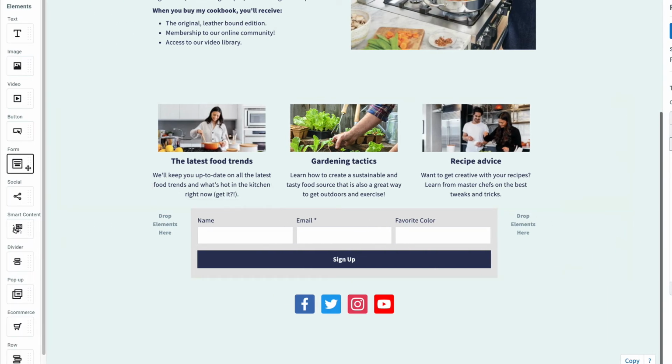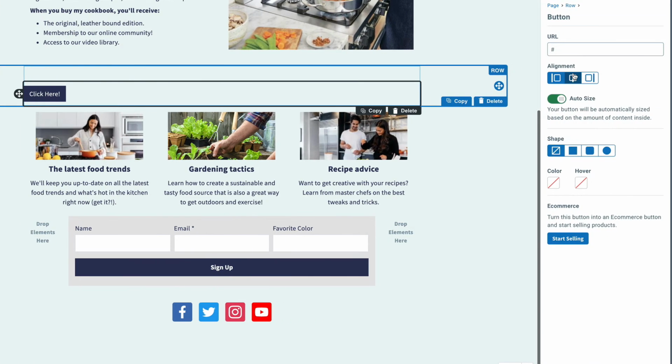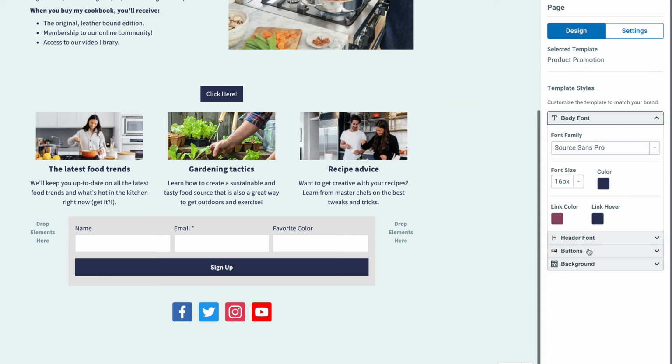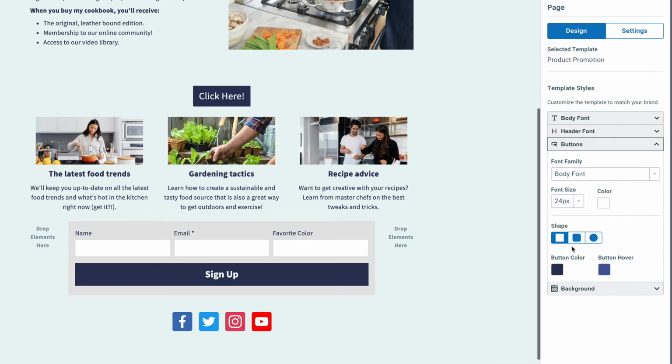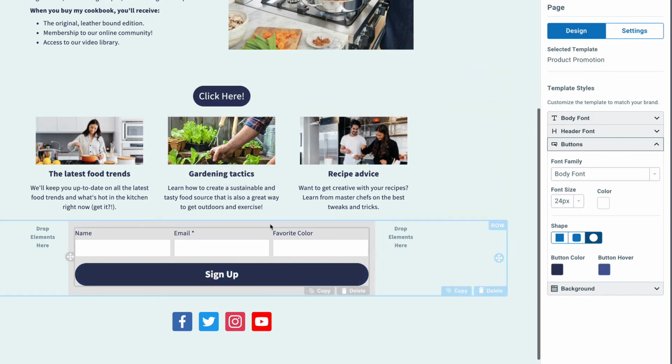Go back to page settings, buttons, and now you'll see how we can change how the buttons look globally. So you'll see not only the sign up form button, but that click here button that I just dragged in here, we're changing how that looks. I kind of like these rounded corners like this. So we'll delete that one button out of there, it's just sitting there.